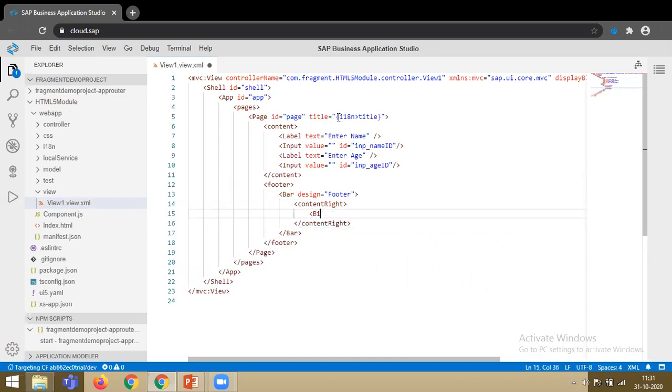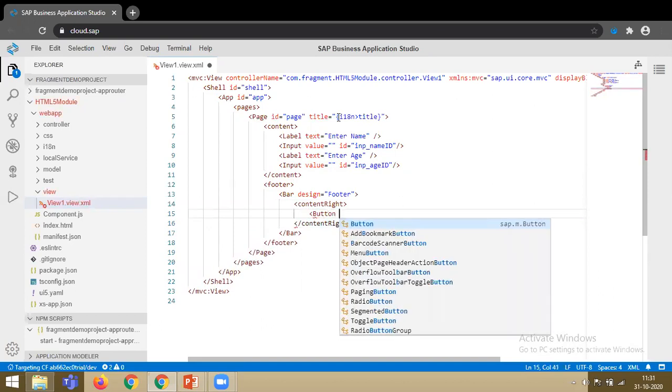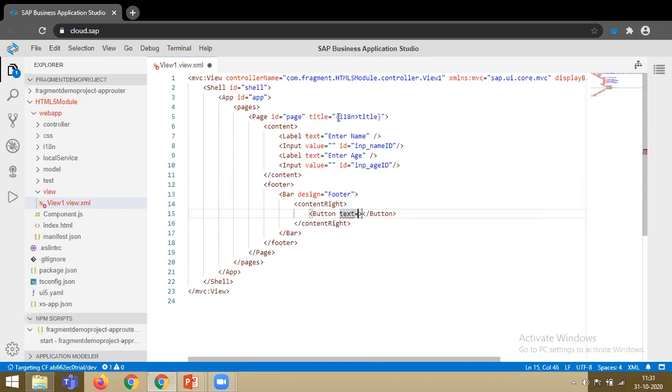Let's declare our button, give the text to the button, that is open fragment, and add a press event on open fragment. So now my page is ready.